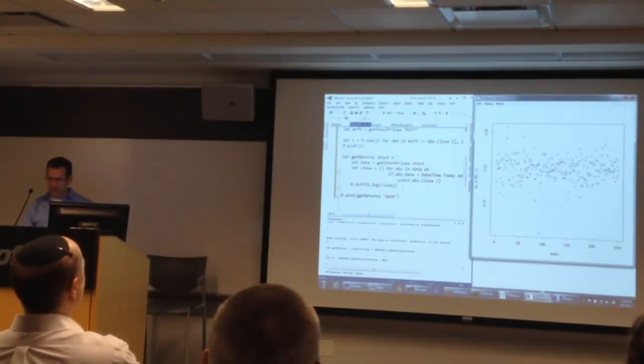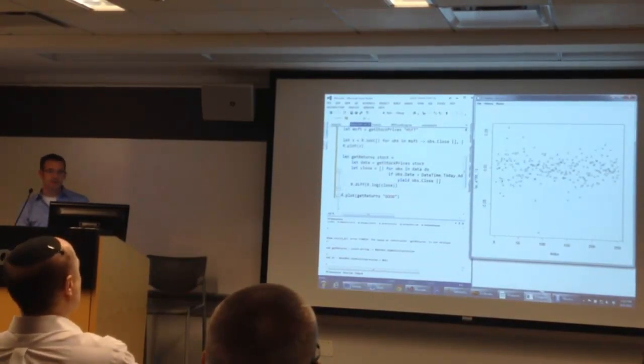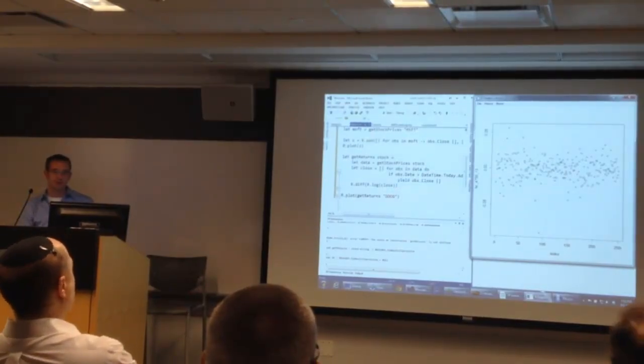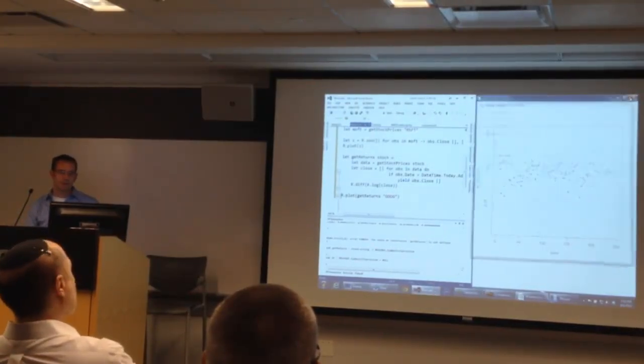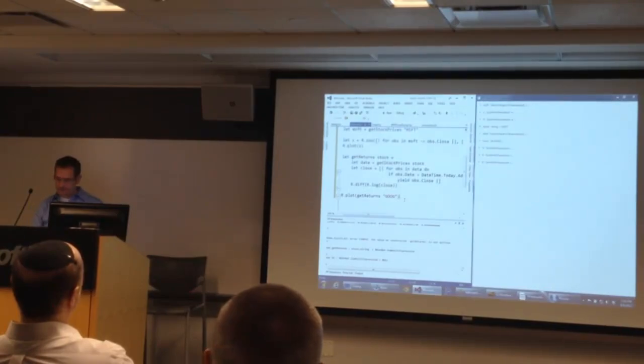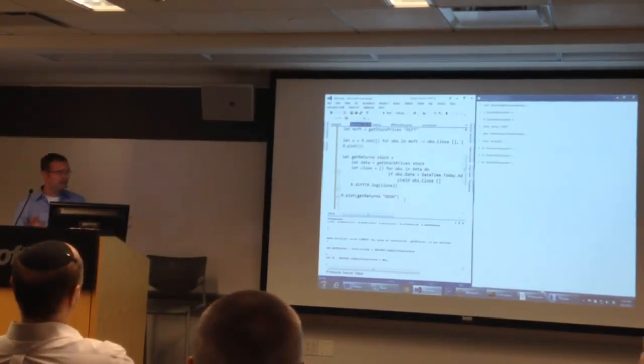So now we get, these are the returns to Google. These are daily returns, right? They hover around 0 and they go up and down. Okay, so we do that. Now we're going to get returns for a bunch of stocks.